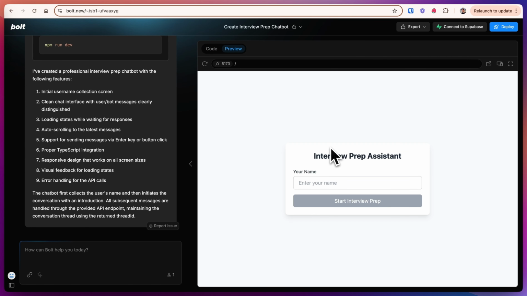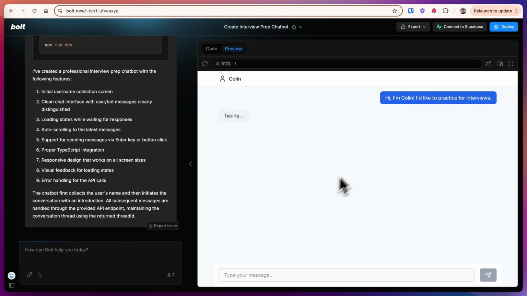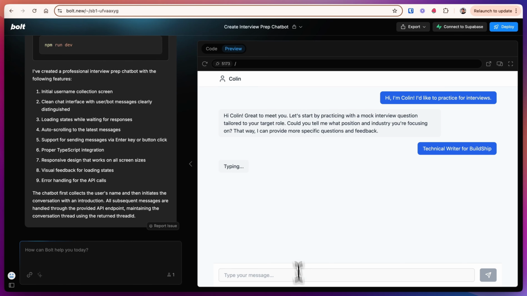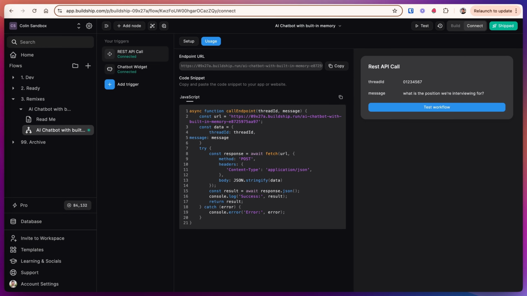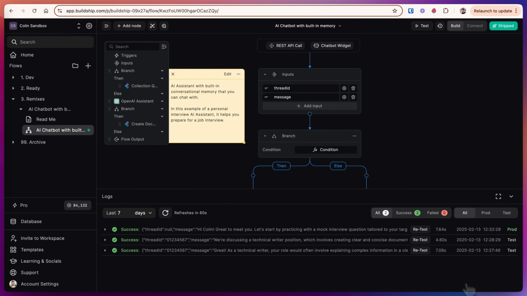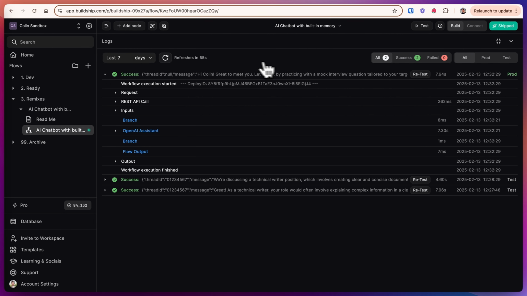And it looks like our app is ready. Let's test it. So my name is Colin. And it actually sends a message for us at the beginning. And I'll say technical writer for BuildShip. So while this is running, I can look back at my BuildShip app. And in BuildShip, we have access to all of our logs. So let's click on that and expand it up to the page. So here's where you can check all of your logs for your workflow.